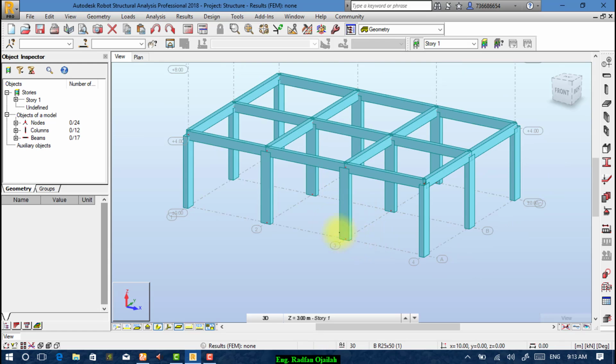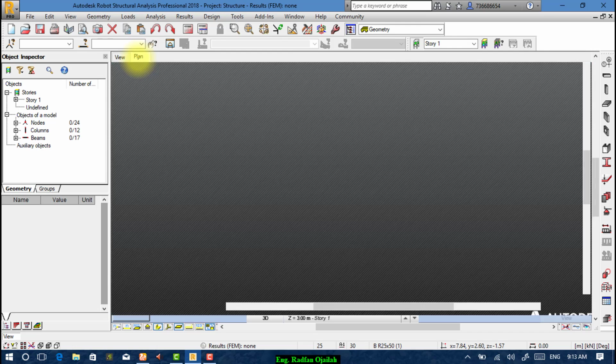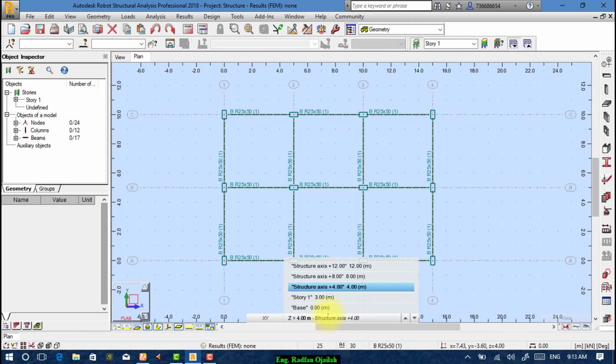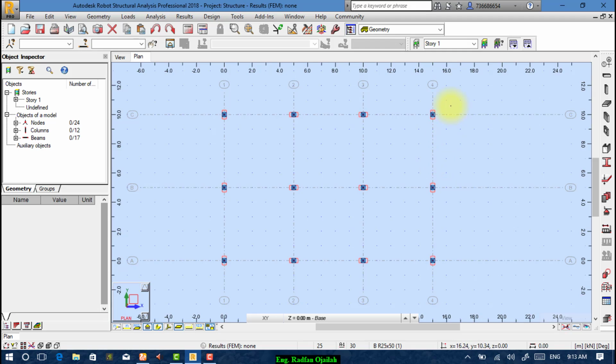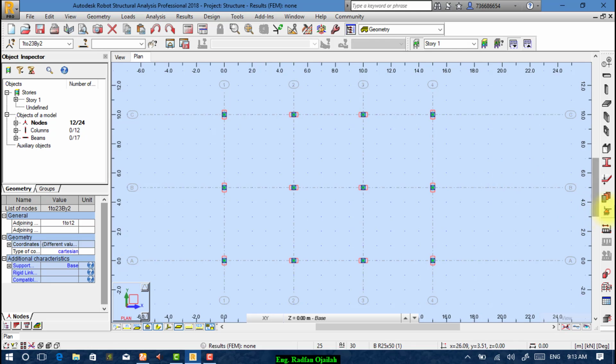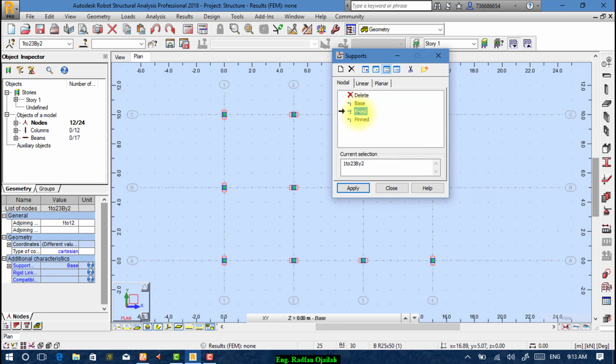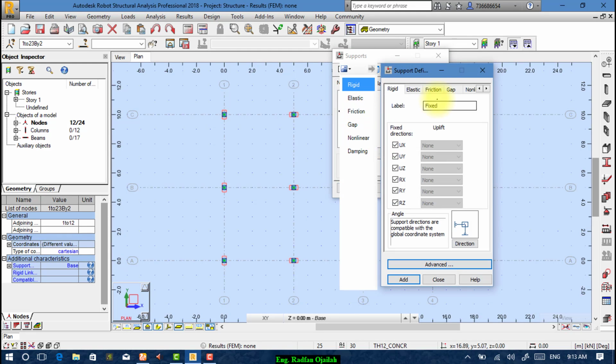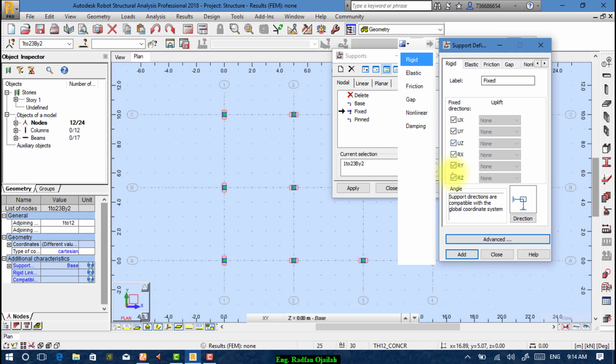Now we want to assign the supports. So go to plan and select the base. That means at Z equals 0. Select them and press on this icon. It's chosen as fixed, and that's right. If you want to change it, double click and change it from here. Freedom. If you want to free this direction so it can move in X and something like that. So do not change it because it's fixed.